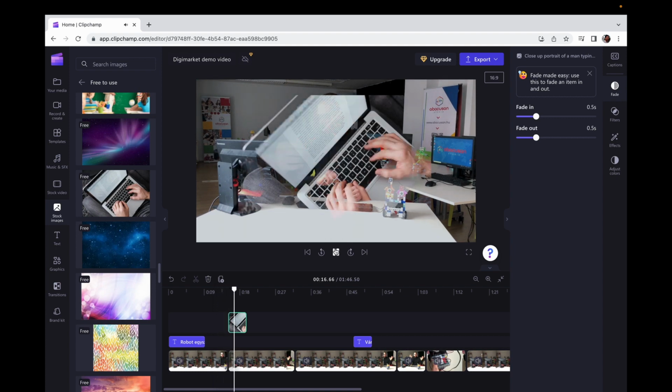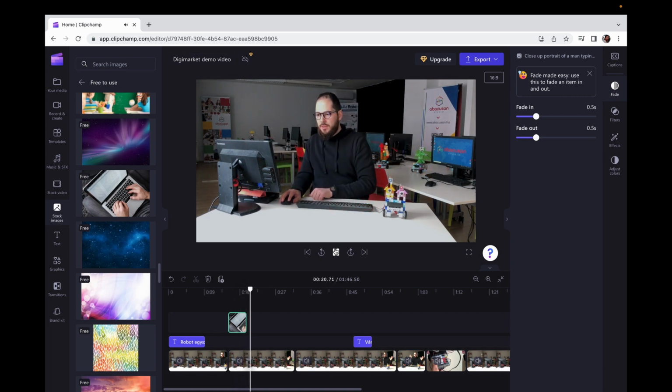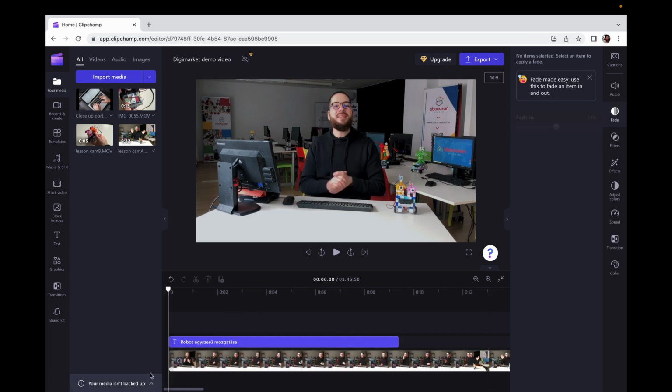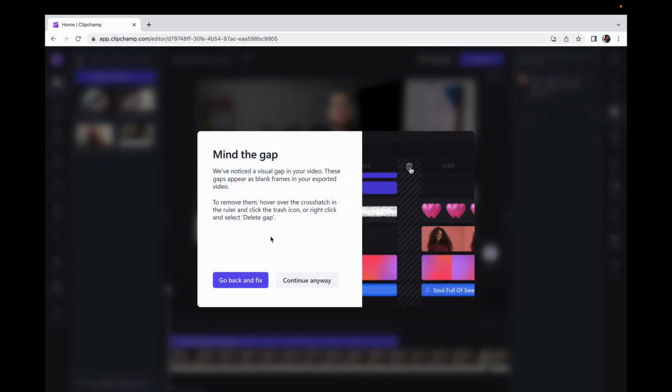This doesn't look very good, but I think this will be enough of a demonstration of how you can add images to your video. On the left side in your media, where you have your video clips, you can also import your own images the same way, and they'll also show up here, and you can then drag them into the timeline. Next up, let's go and finish up and export this.